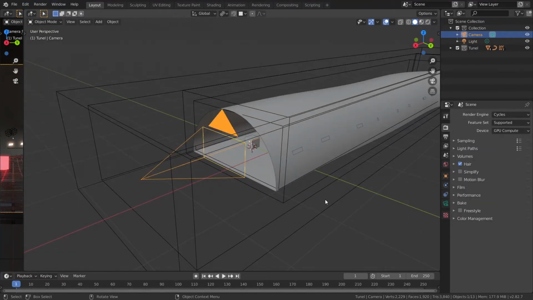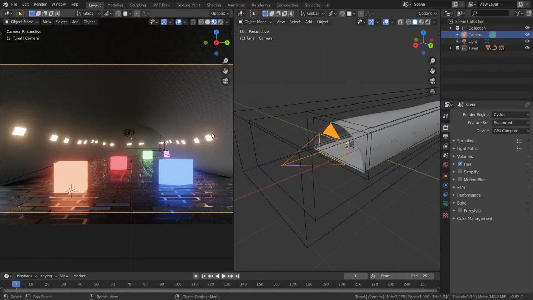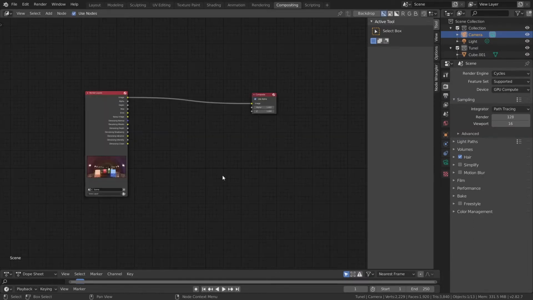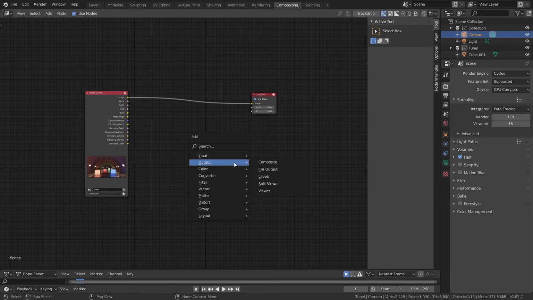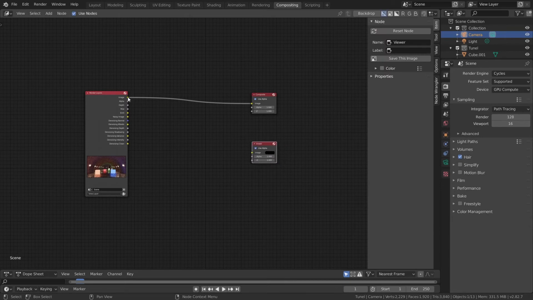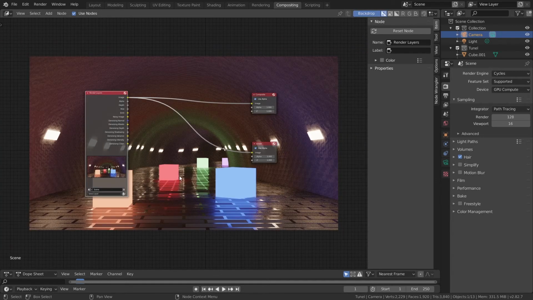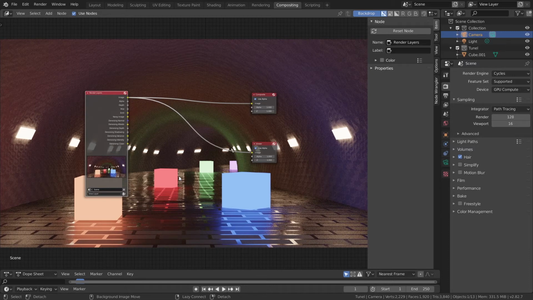Now, when everything is set up, we can render our scene. You can press F12. When your render is finished, let's switch to compositing. Press Use Nodes. Now, let's add Viewer, Shift A, Output, Viewer, connect image to image, and press Backdrop. V, you zoom out, Alt V, you zoom in.